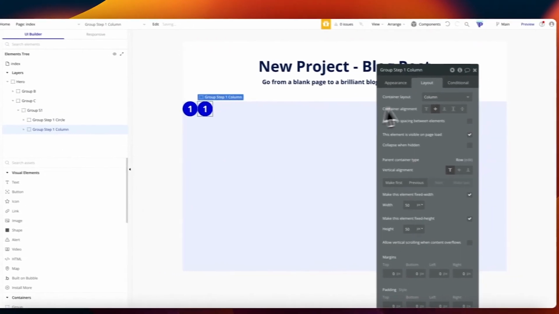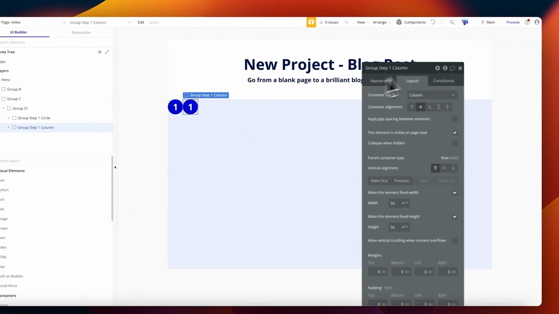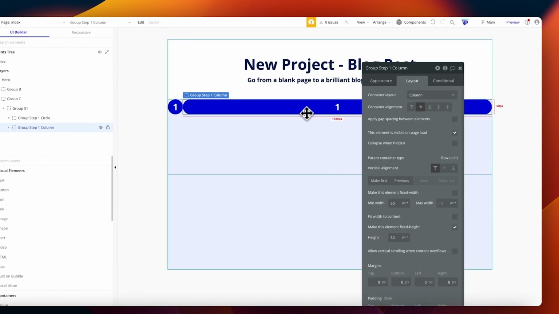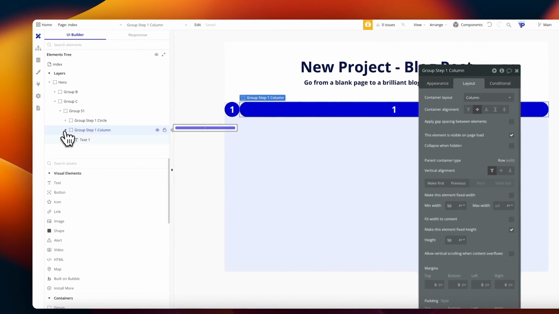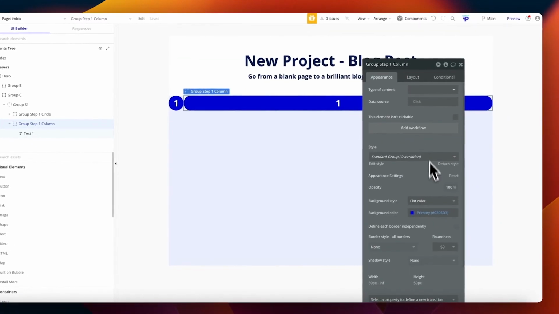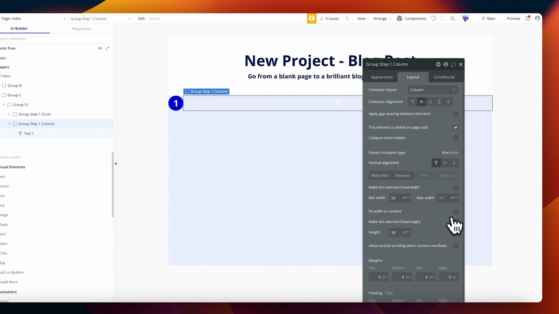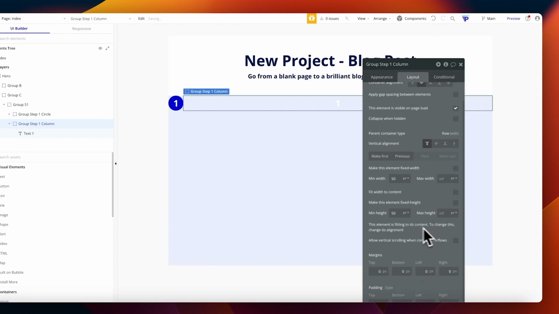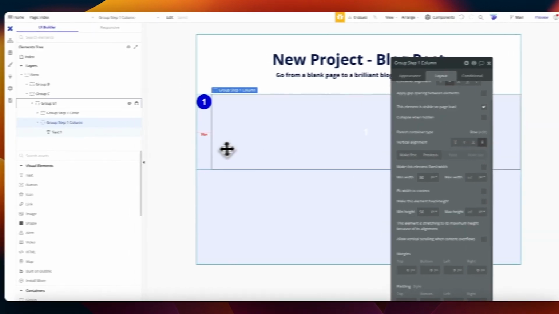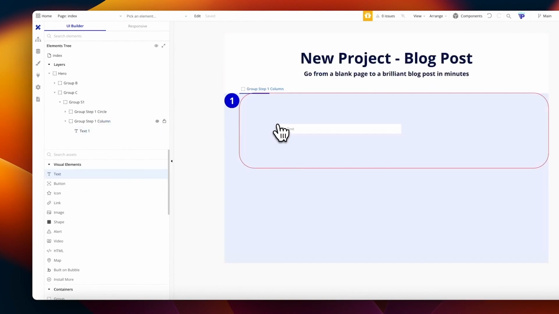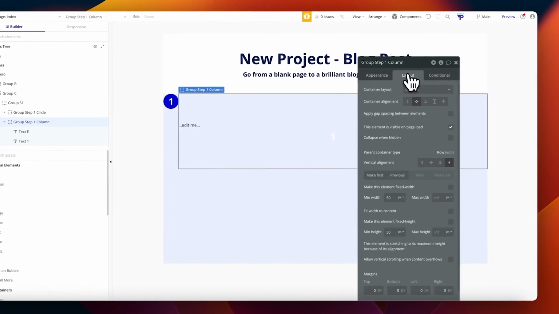Now, this is also going to be a column, but this is not going to be fixed width at all. And we can also remove that blue border. Now, we want it to stretch to the container's height for now. So we're going to click that, and we're going to click this stretch to height. Okay, so now the first thing we can see is a text. So I'm also going to get rid of the roundness.